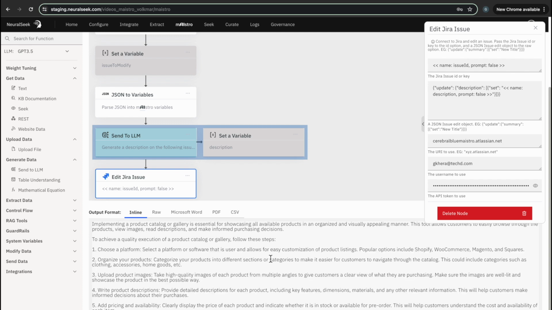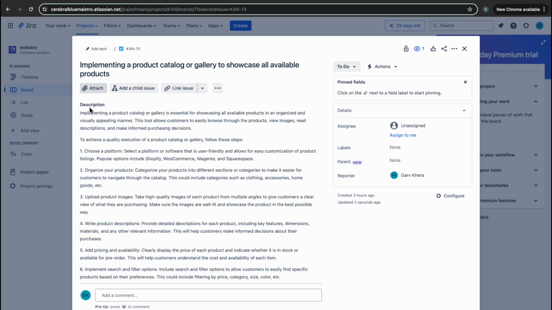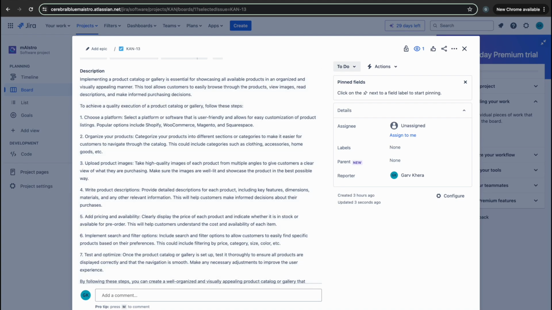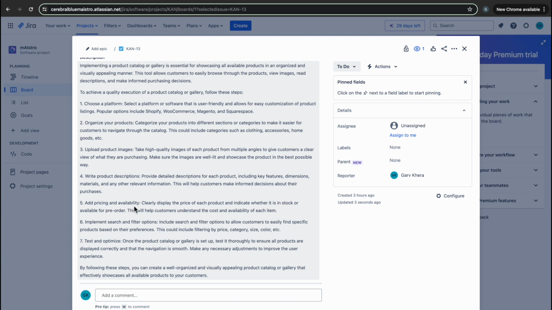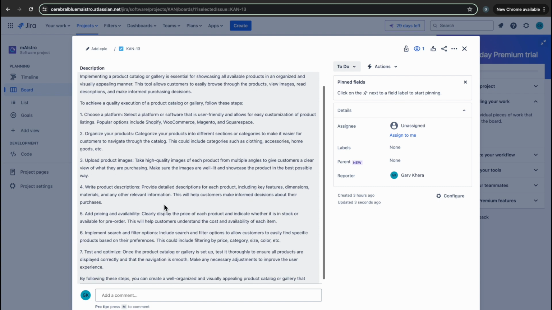And once it finishes up, we can go to our mAIstro board. And right here you can see in the Jira, we can see the updated description provided by the NeuralSeek template that we had before.